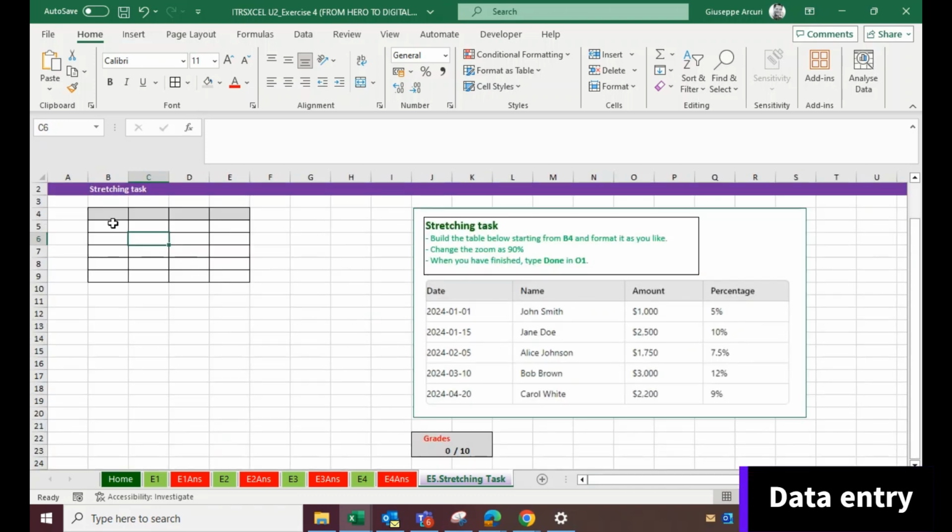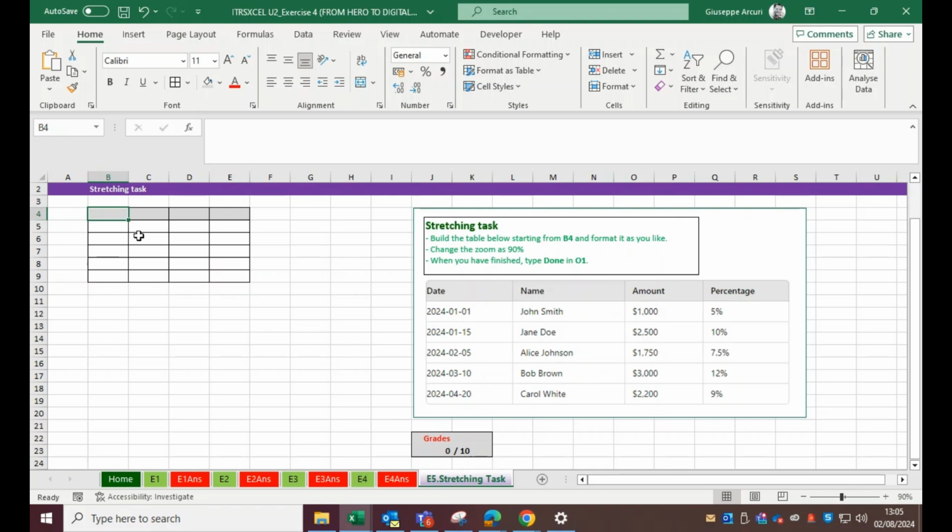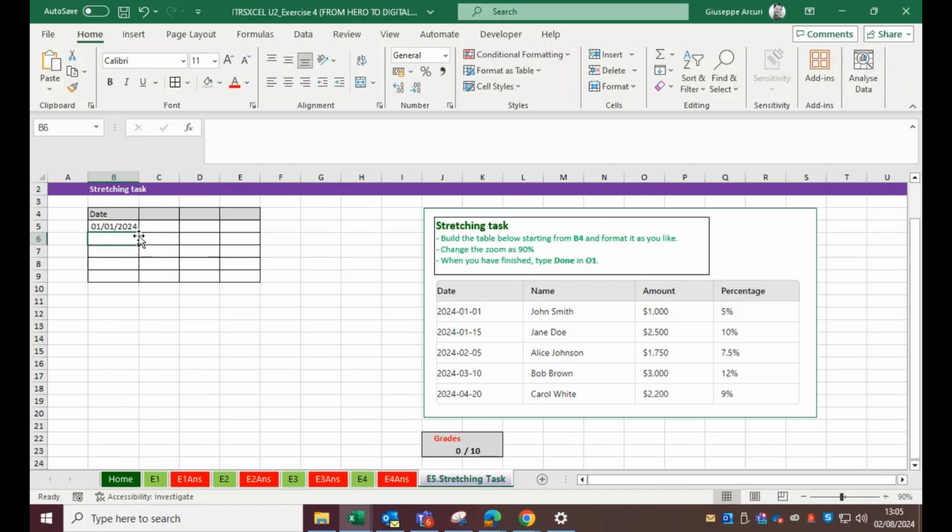Now we can start entering our data. The most efficient way is to do one column at a time. Select B4, type the information and press enter to finalize the entry and move to the cell below automatically. Once finished, column B passes to column C, then D, and finally E. Pause the video and complete the data entry task.